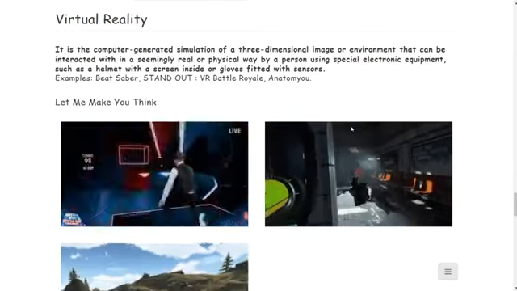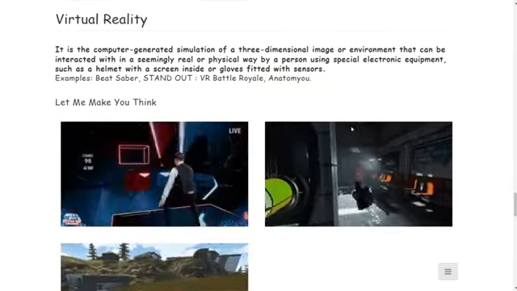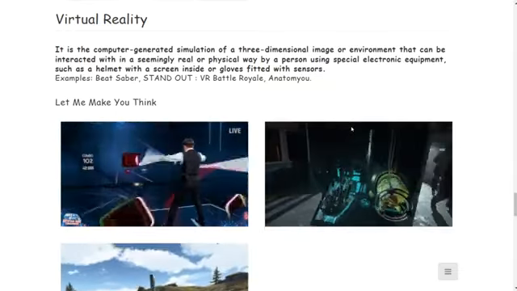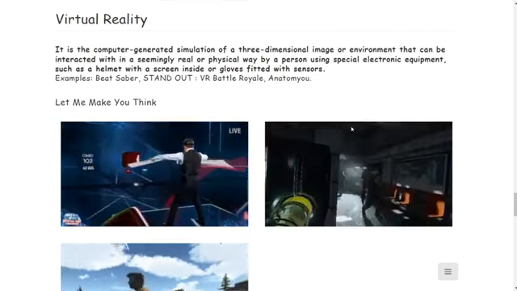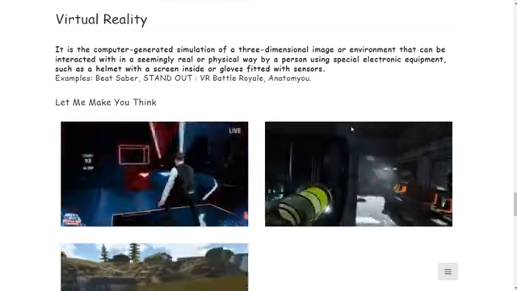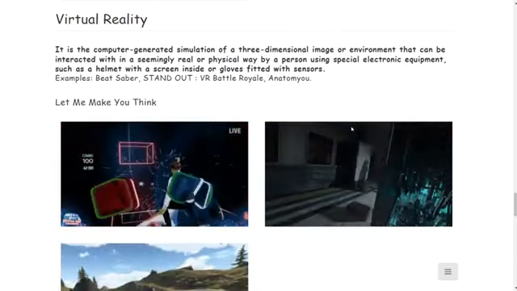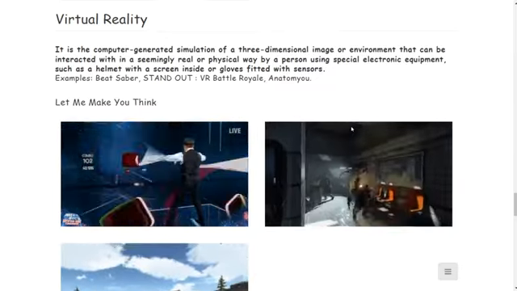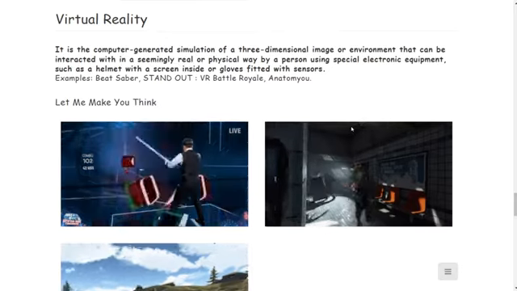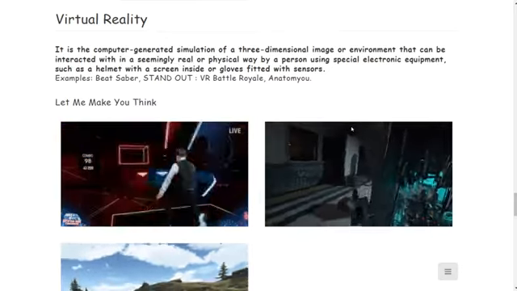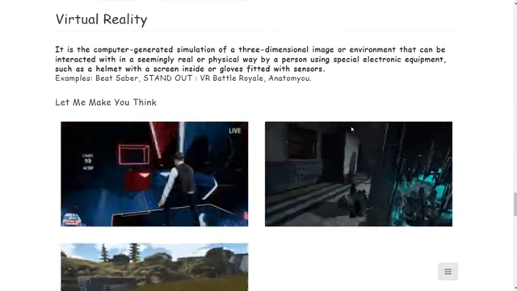For example, see, even I don't have a VR headset. Let the truth be told, I don't have a VR headset. But I do have the understanding of how it feels, because at some part of my life I have used a virtual reality headset. Of course, not at my home, but when I used to go to some game parlor, they had a virtual reality experience. I have used it, I know how that feels.